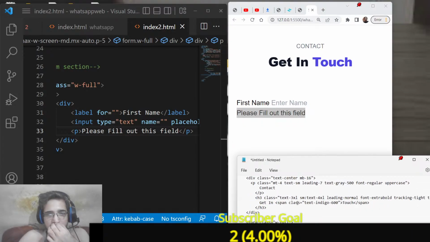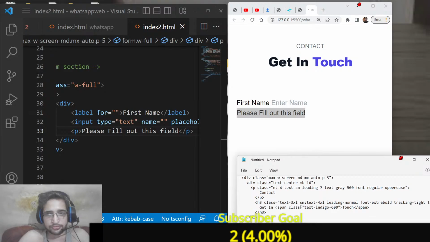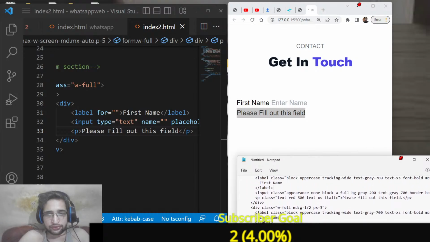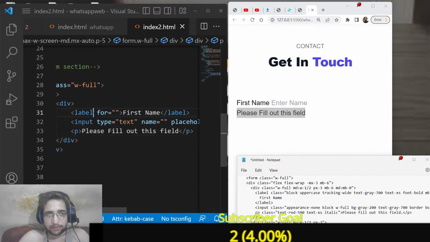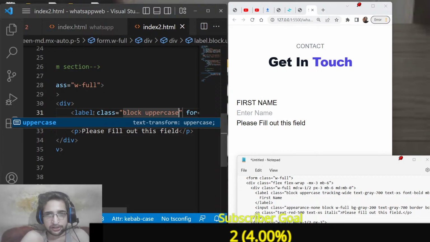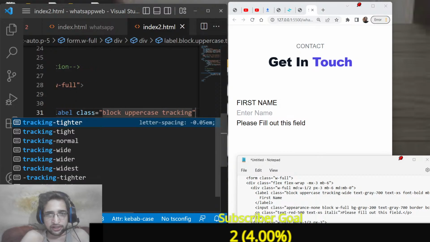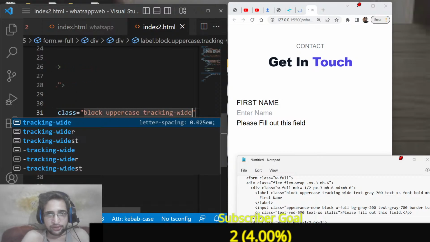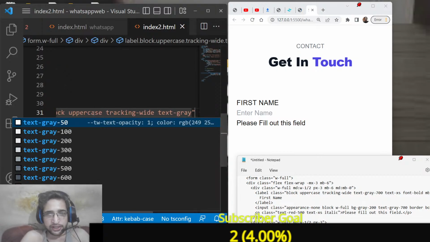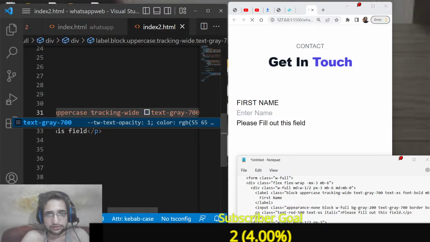So first of all, we will tackle the label. We need to first of all attach the class here, which will be block. So now it is a block element, and we will change it to uppercase. So this will be in capital letters, and then we will attach the class tracking white. So now this will be white. We will change the text color to gray color. The shade will be 700.